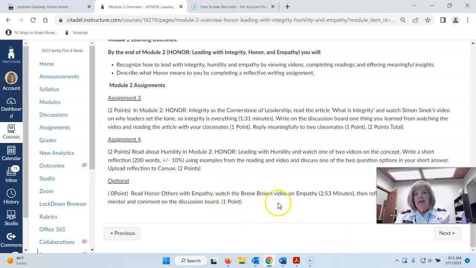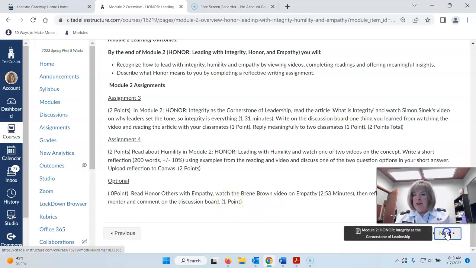There's an option here to watch the empathy video with Brene Brown, so not a requirement because we're trying to be cognizant of the workload in this class since it's 0 credit, but she is an expert in anything you can find from Brene Brown on empathy. She's got a great book called Dare to Lead. So it's actually 0 points, so I need to fix that for you.